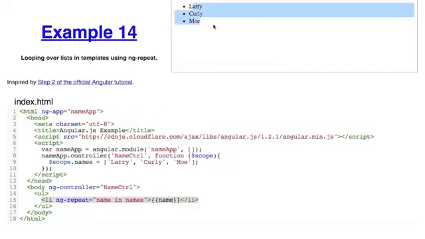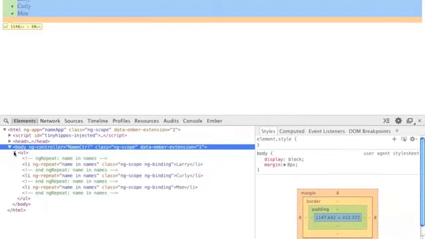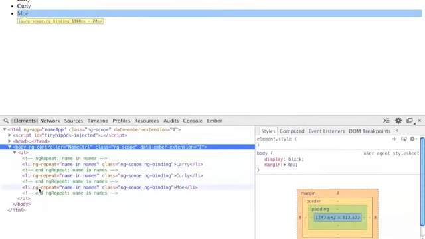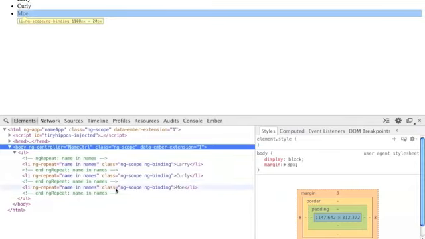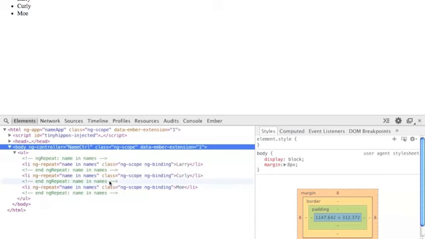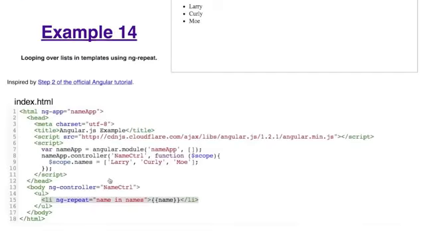So this is the resulting thing. If I run this full screen, I can inspect the DOM here, and you can see that sure enough, Angular has put 3 li elements in here. And it added some extra stuff to make Angular magic work. So this is how you use the ngRepeat directive.